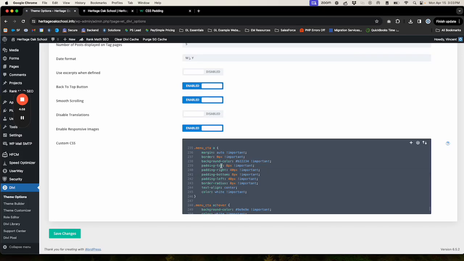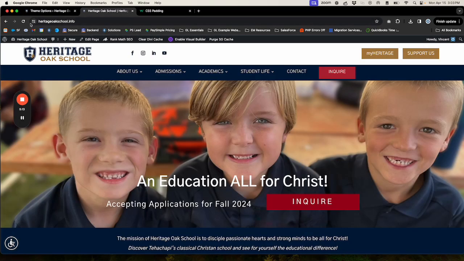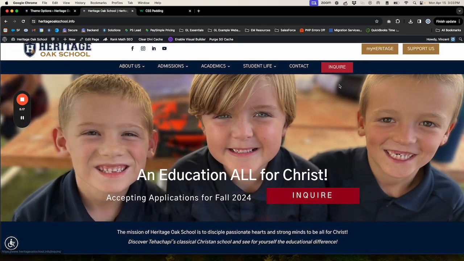So if we do padding top 8 pixels, padding bottom 8 pixels, and then padding right, maybe we want to make that a little bit smaller and go 30, and we save changes, then we can actually see the changes live here on the website, and now we have a smaller button.